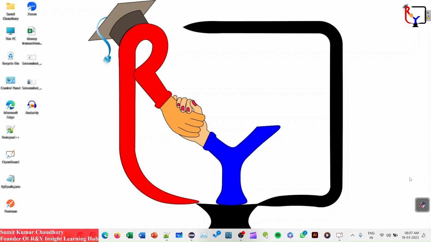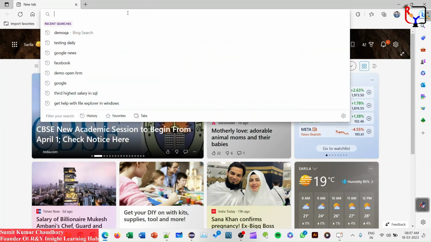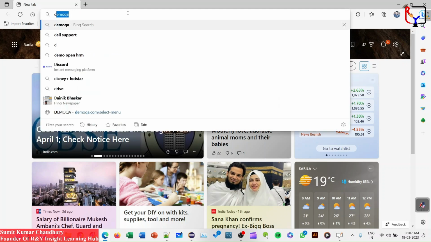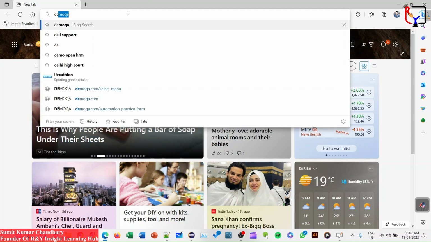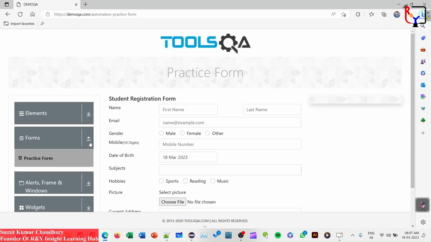So today we cover drop-down handling in Selenium. So first, we need to understand what is a drop-down. Demo.qa. Okay, so select menu.